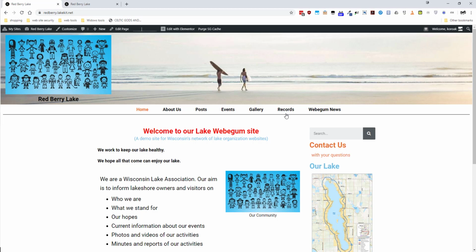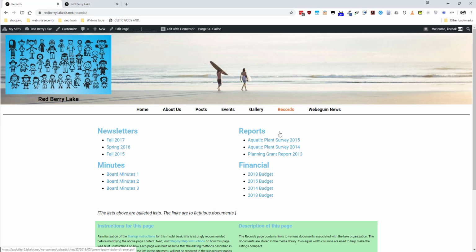Once you've got that, I'm going to be adding it to my records page. So I navigate to the page where I want that information to be. So I'm navigating to records. I'm going to be adding it to this page. So what I'm going to do next is click on Edit with Elementor. Actually, not Edit with Elementor. I'm going to do Edit Page.